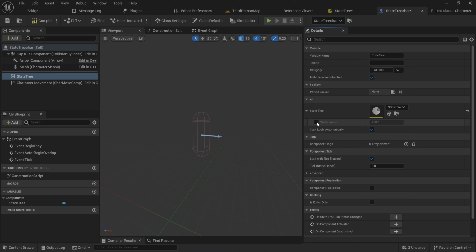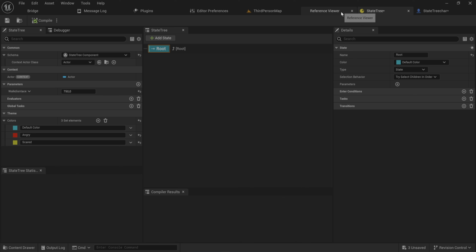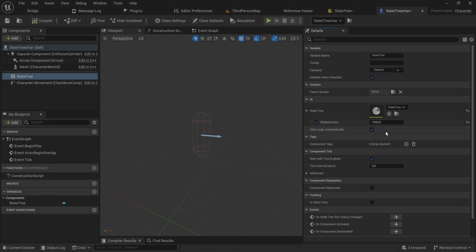And here, we can even change the walk distance parameter. Remember the parameter that we made, the walk distance that I said you can't write to? You can very much just say, hey, I want to set a custom value here. Like I want to make this 1500 for this type of character. And then whenever we use this walk distance in any of our tasks, it's going to use whatever value we gave in there because it's just a variable. We can say whether or not it should start the logic automatically and all that kind of good stuff.